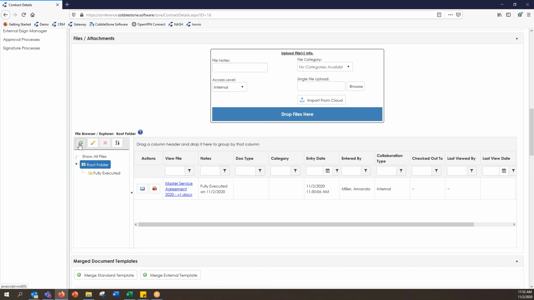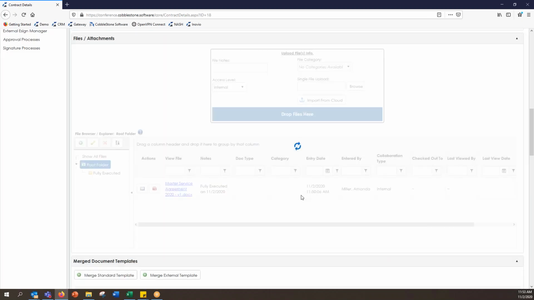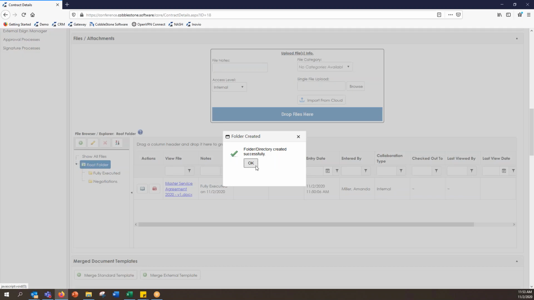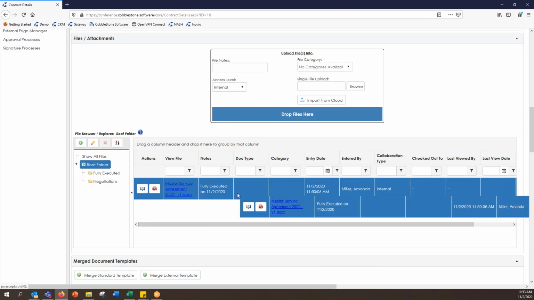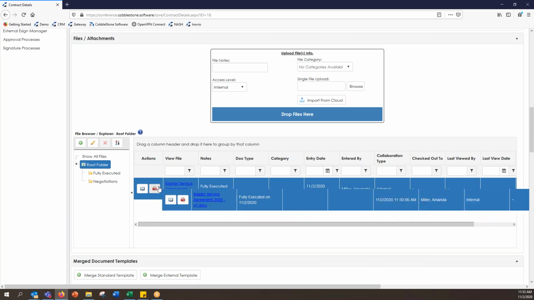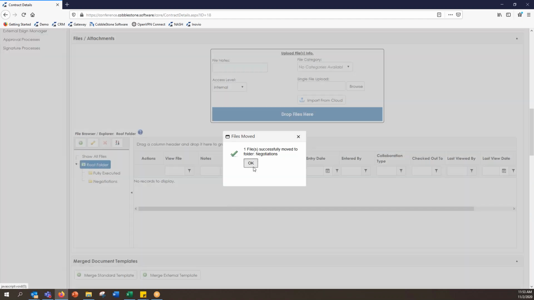If I wanted to have another folder that kept all of my negotiations, all my different versions as they went back and forth, I can create that as well. Just again, using a green plus icon here, we'll type in our folder name. Let's say negotiations, and we'll click create folder. And now I'm able to take my negotiations, or really any of those different versions as we've gone back and forth to negotiate it.